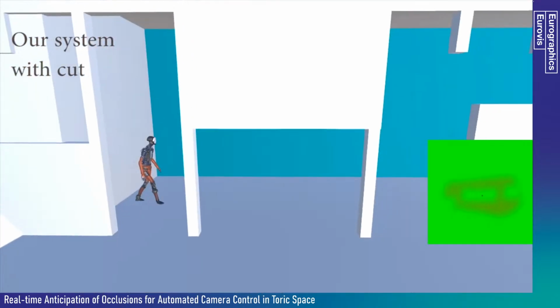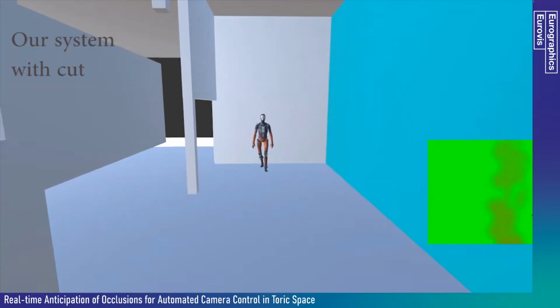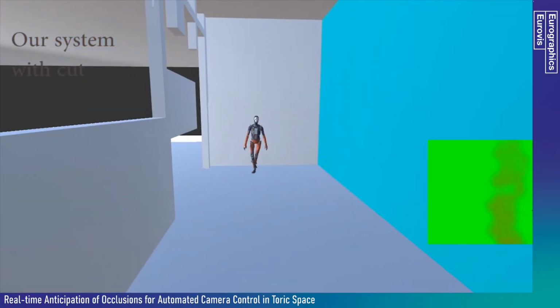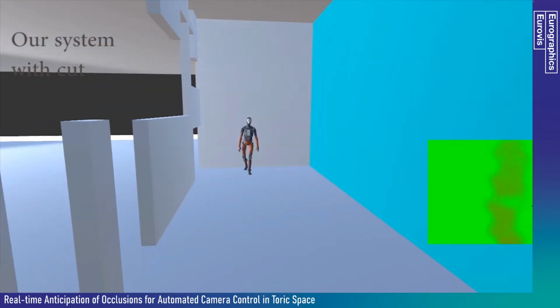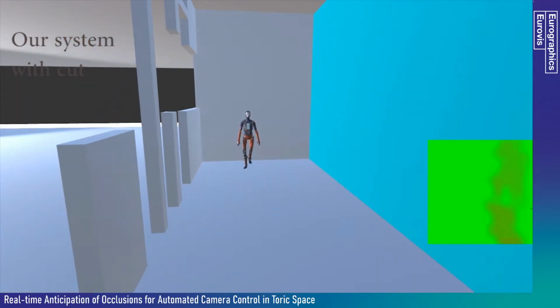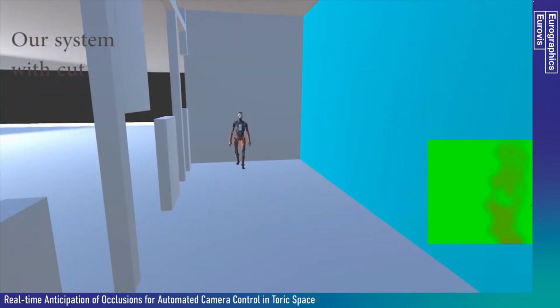As we have not seen any cut yet, let's enable it here. As you can see, the camera goes in front of the character in the corridor. And this is not the purpose of this scene.